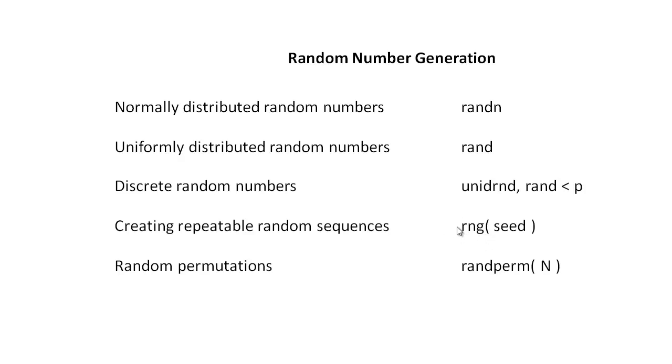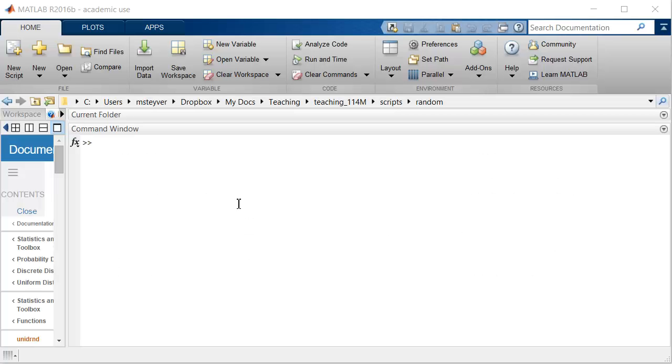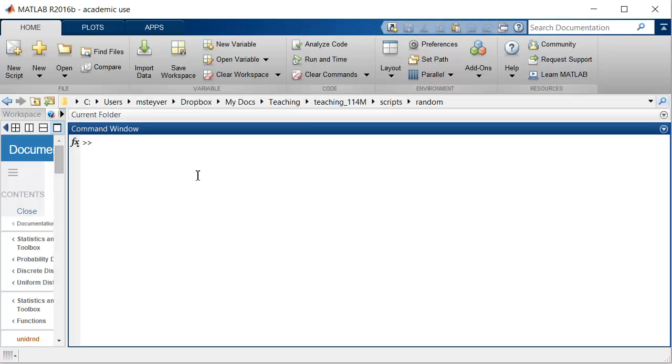The rng function is useful to ensure that the random sequences that you generate are repeatable. And finally, the randperm function, to create random permutations, is very useful in setting up experiments that balance a certain number of trials in each condition while also having random variability. So let's take a look at these different random number generators.